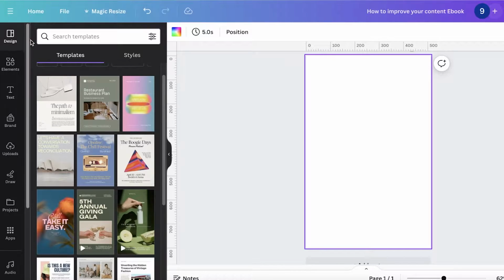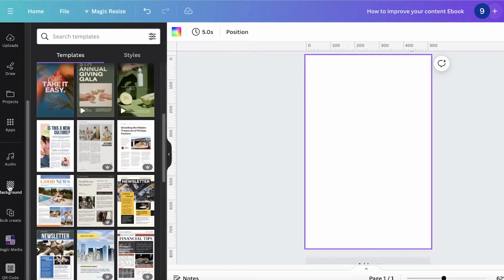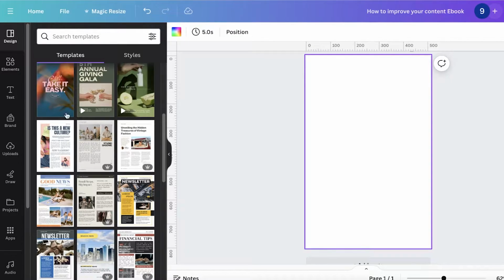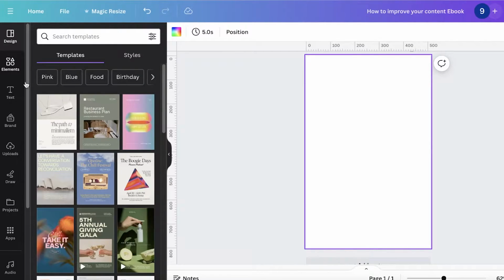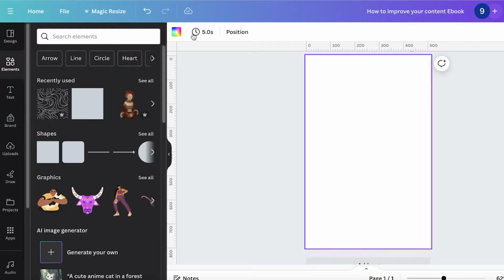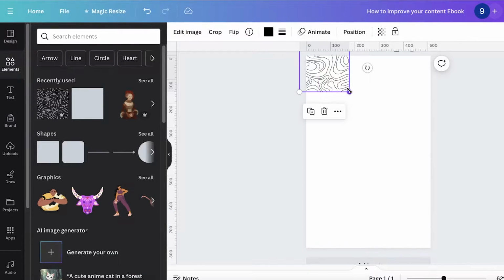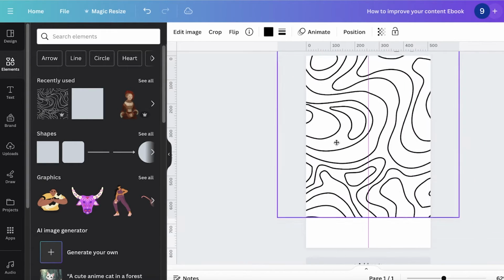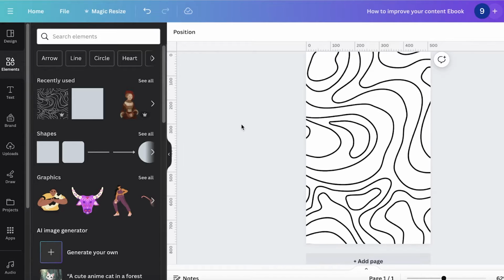You will see on the left, you have a panel which has your design, elements, text, brand, uploads, drawings, and more. If you click on design, it's going to give you different templates that can help you. So you can use one of those templates, or you can get started from scratch. I'm going to get started from scratch over here. And we're just going to build our book cover, which is going to be our first page, like so. And I'm just going to put this over here.